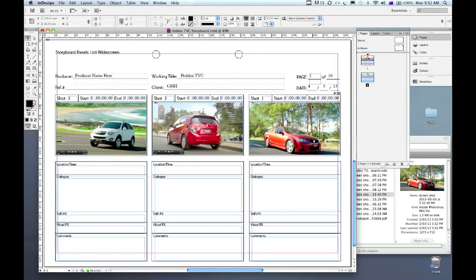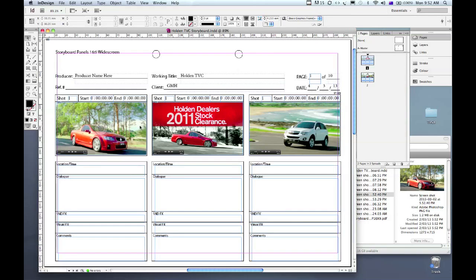You work your way right through until you've exhausted your supply of screen grabs. So you would end up with one panel per shot in your TV commercial. There's the first 3. Let's just change that.